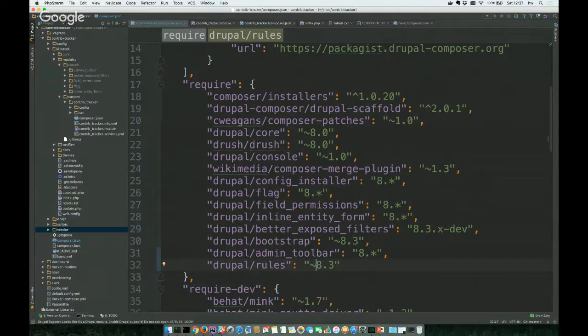So dev is something you should use very cautiously. Like the warning on the Drupal.org webpage itself says, dev releases are for experimental use. Don't use them in production.